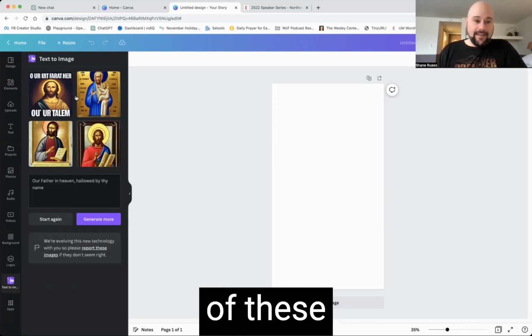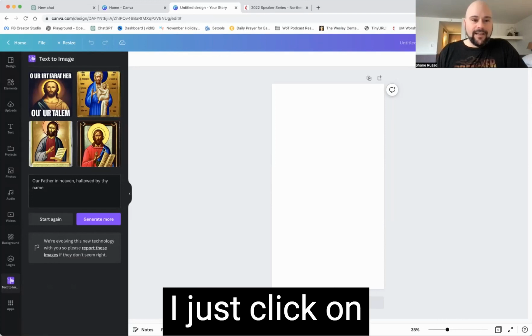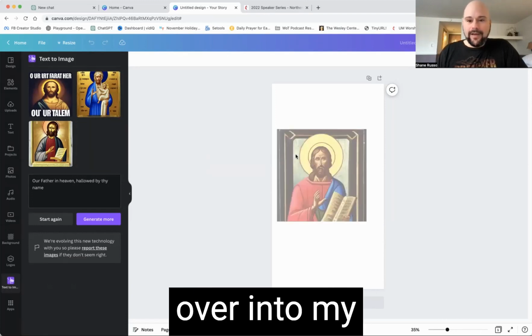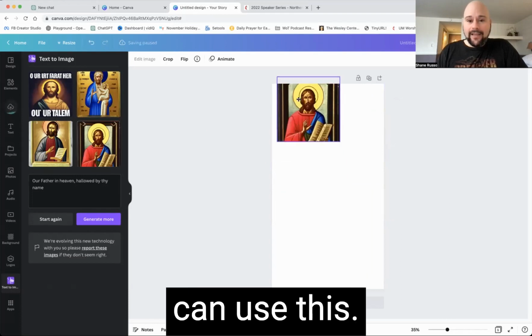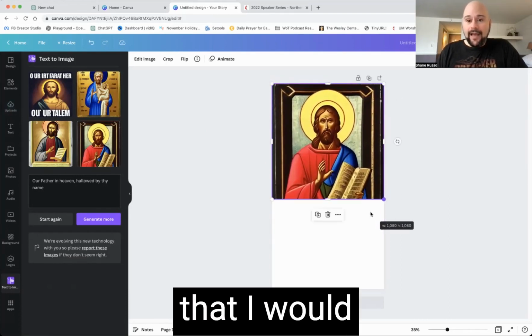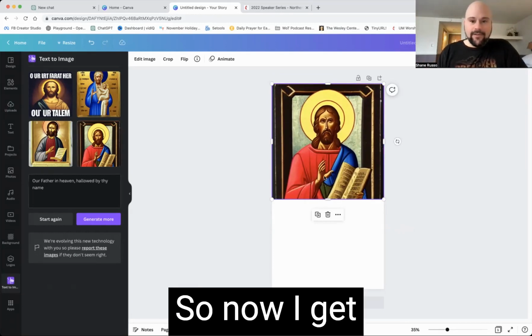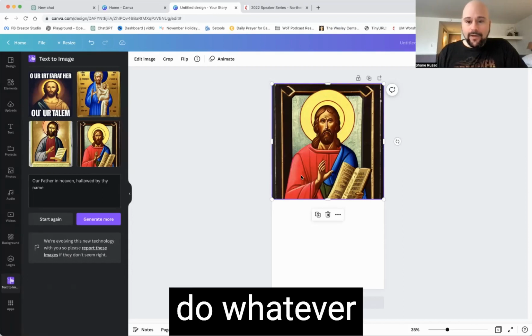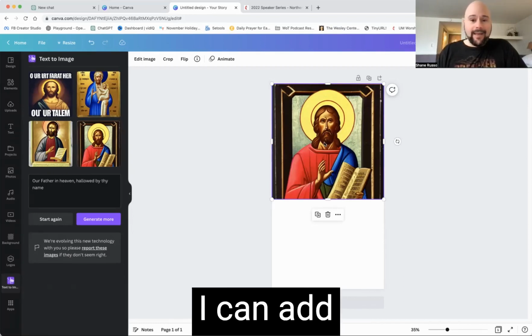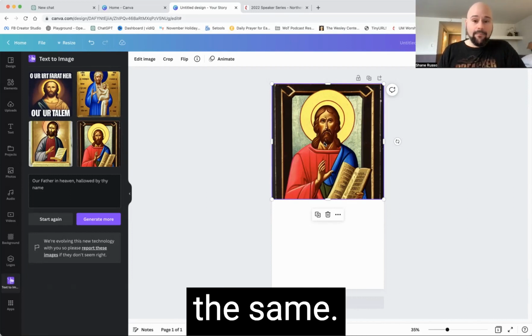If I wanted to use any of these images, which I don't know that I might, if I'm going for kind of an old schooly vibe, I just click on this image and drag it over into my document. And now I can use this just as I would any other image that I would import in Canva, in any of the other places. So now I get to use this and I can do whatever I want. I can edit it. I can change it. I can add. Again, the functionality of Canva is the same. It's just using an image generated with AI.